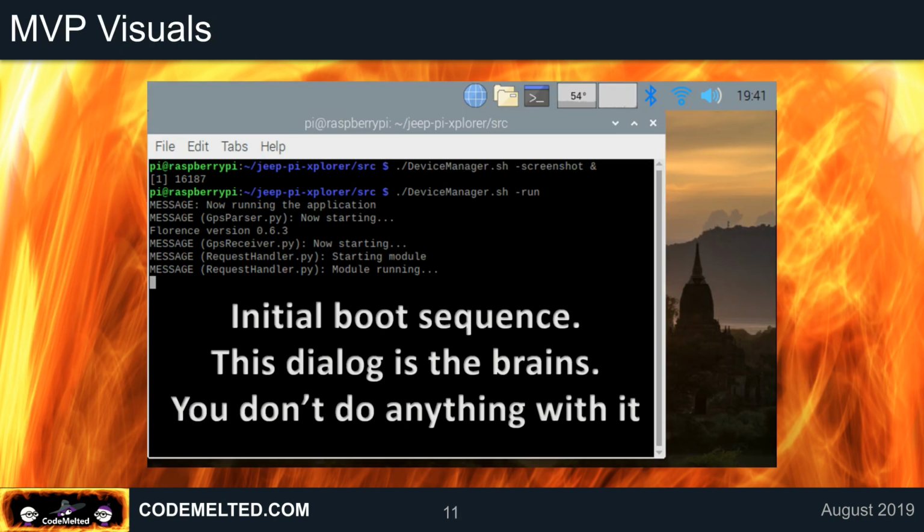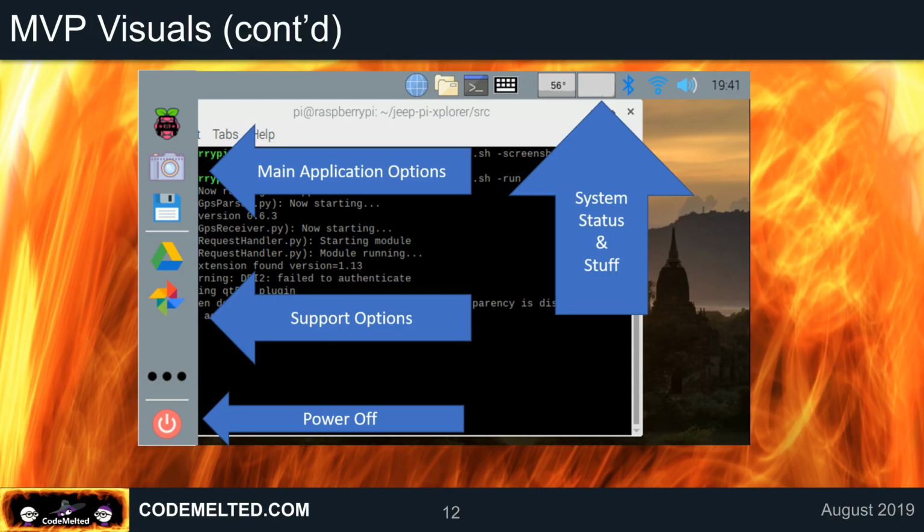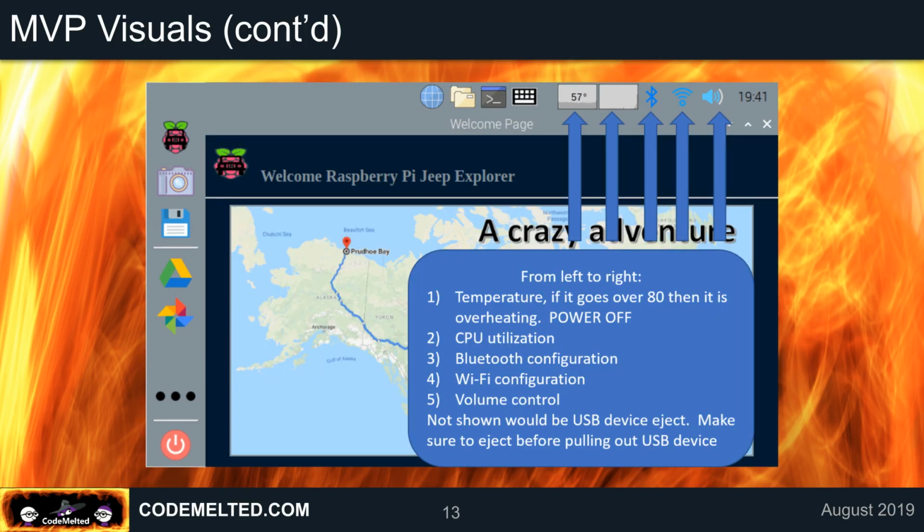This is the initial boot sequence of the MVP. This dialog is the core of the application and does not require user interaction. The main application options, support options, system status, and power off button are visible on the screen. From left to right, the status icons display temperature, CPU utilization, Bluetooth and Wi-Fi configuration, and volume control.